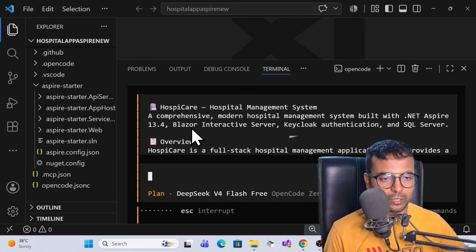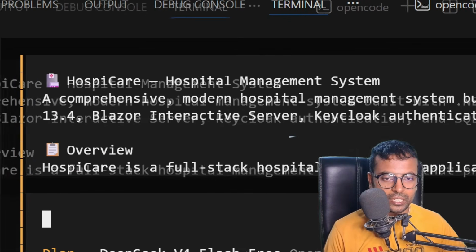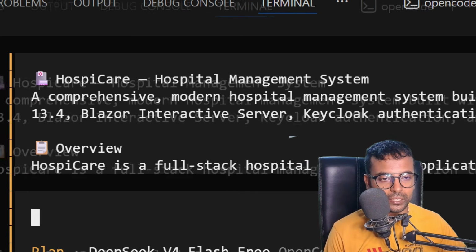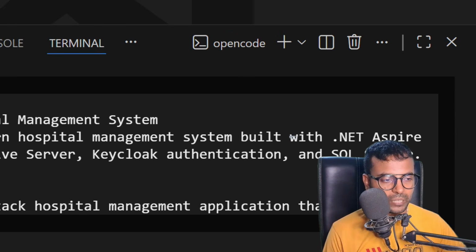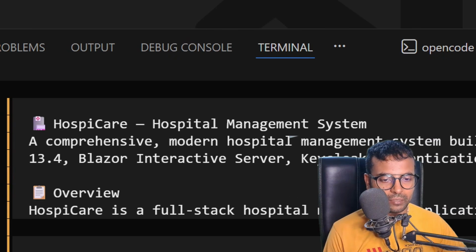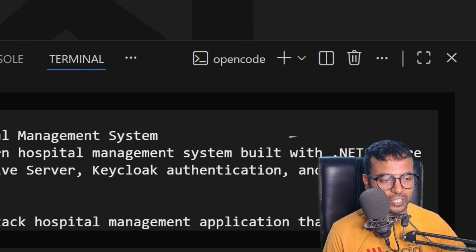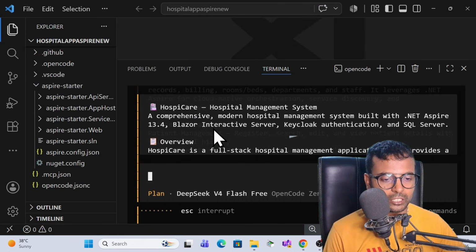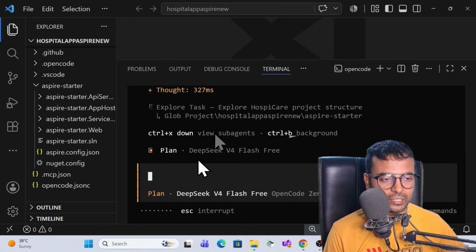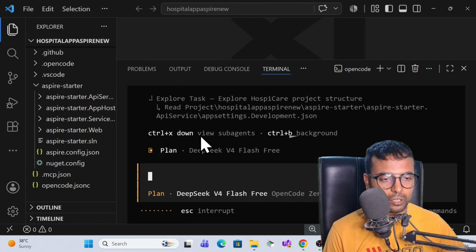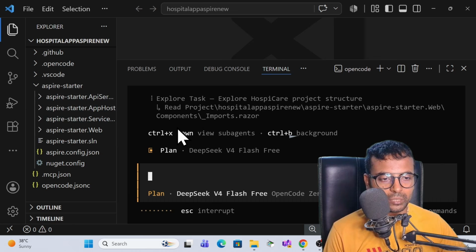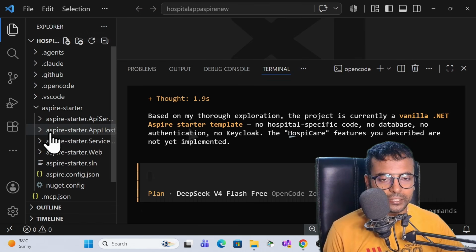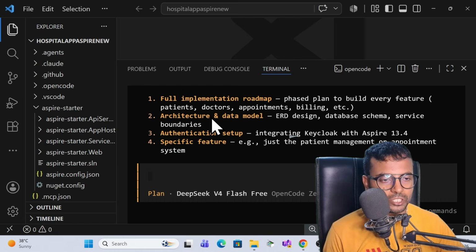Once you hit enter, you are able to see this complete information. Here I just tell it, hospital management system, a comprehensive modern hospital management system built with .NET Aspire and Blazor interactive server, Keycloak authentication along with SQL Server. This is fine, and let me see how they create that plan. Over here they first try to use a skill, and based on this they will create that complete requirement.